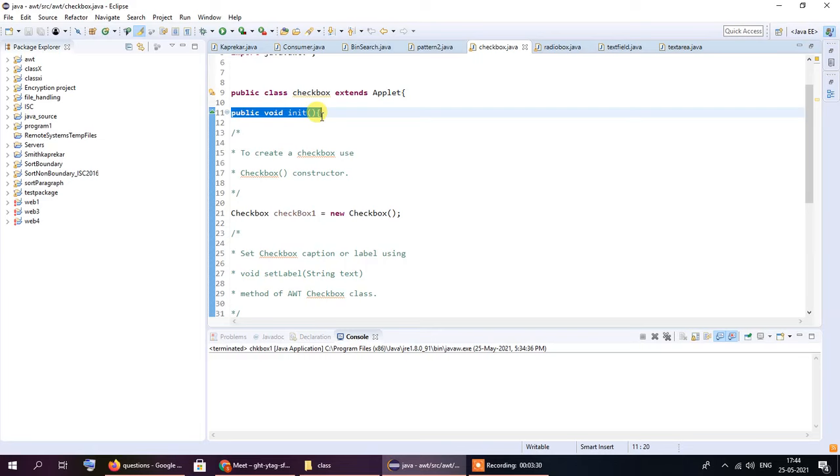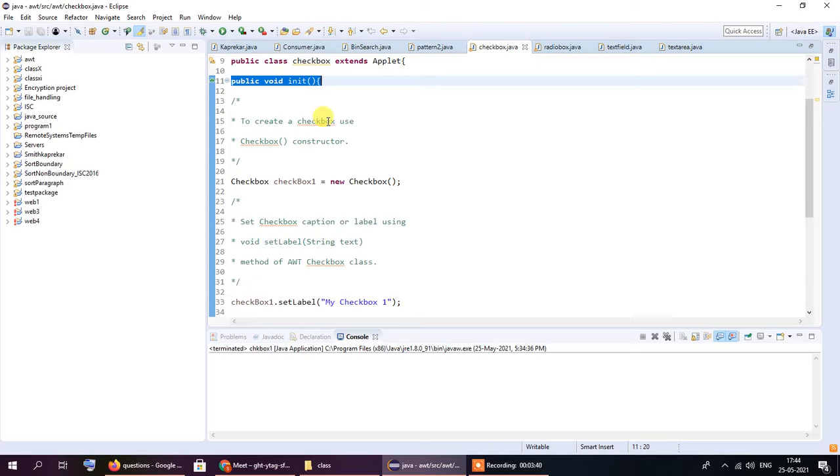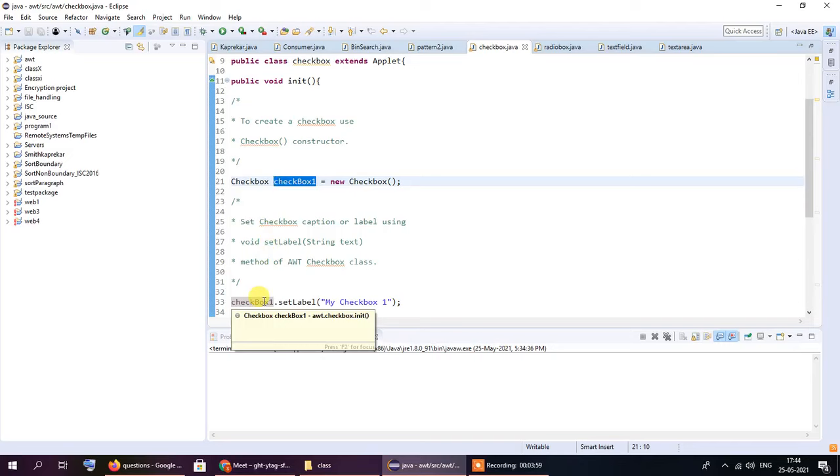So here what we have done is we have included the entire code for the creation of the checkbox inside the init method. The first checkbox: we are creating an object of the checkbox class by using the new keyword, and the name of the object is checkbox1. And here we are labeling the checkbox using the setLabel command. We could have assigned a name inside the parameter itself.